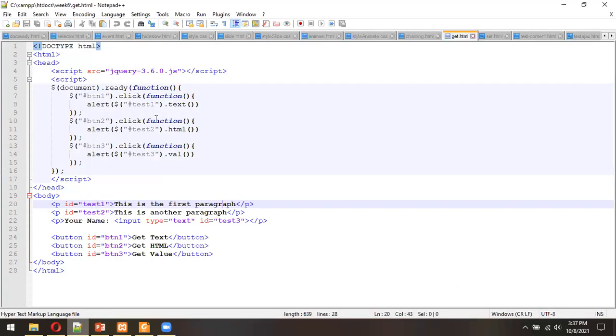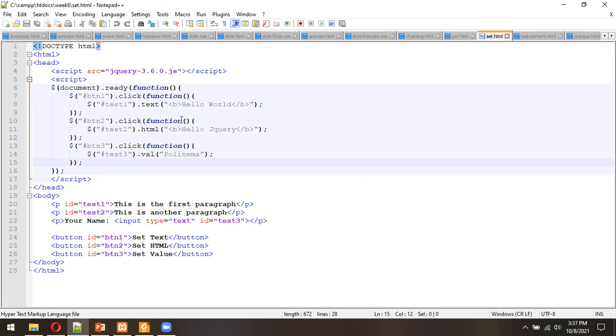Actually, it's similar to what we have in JavaScript. The difference is the selector and also the function. The function is shorter, just using text, HTML, or val here. Okay, so this is for getting the data. How about setting or giving the data?